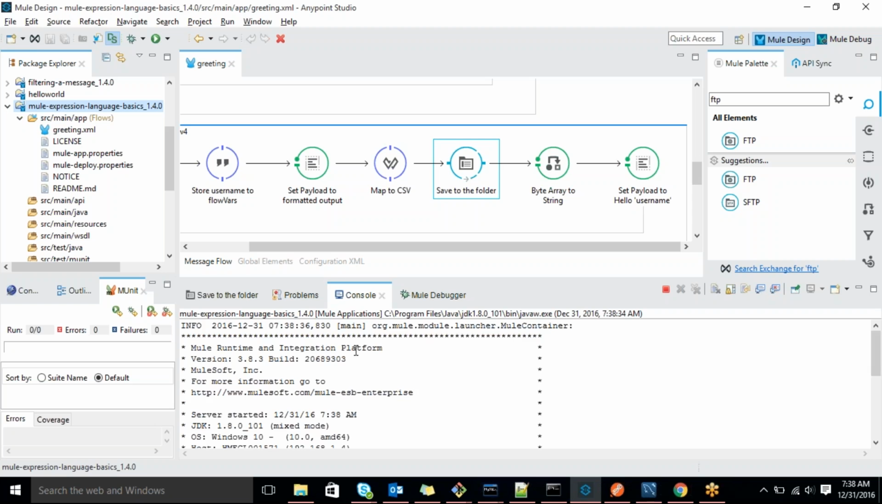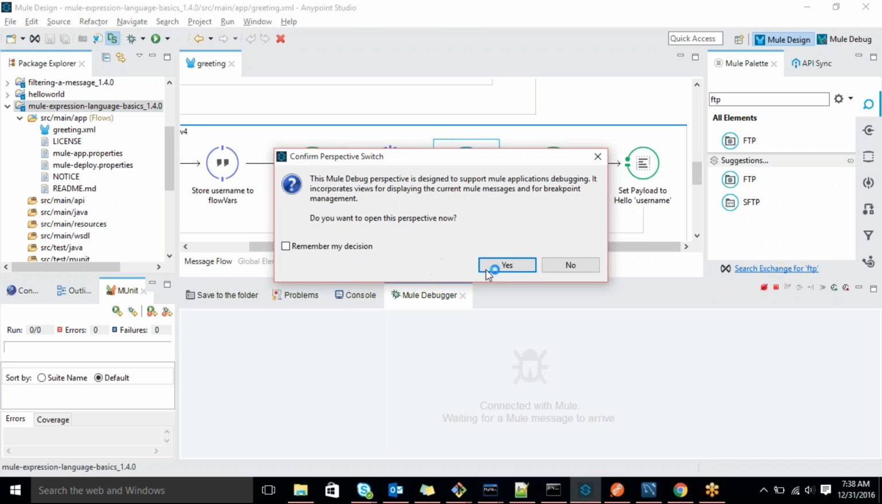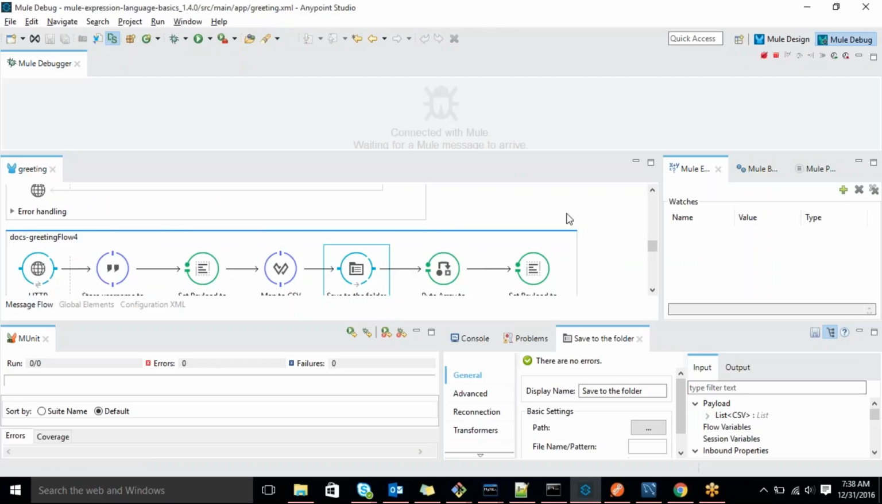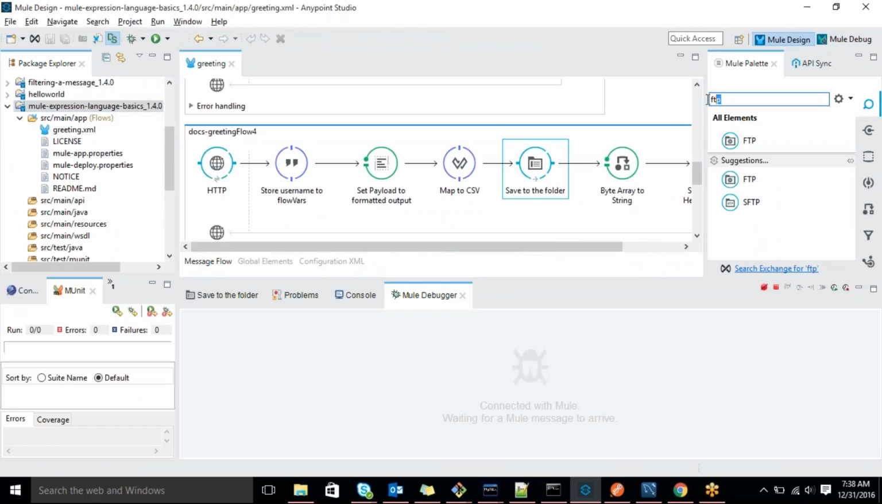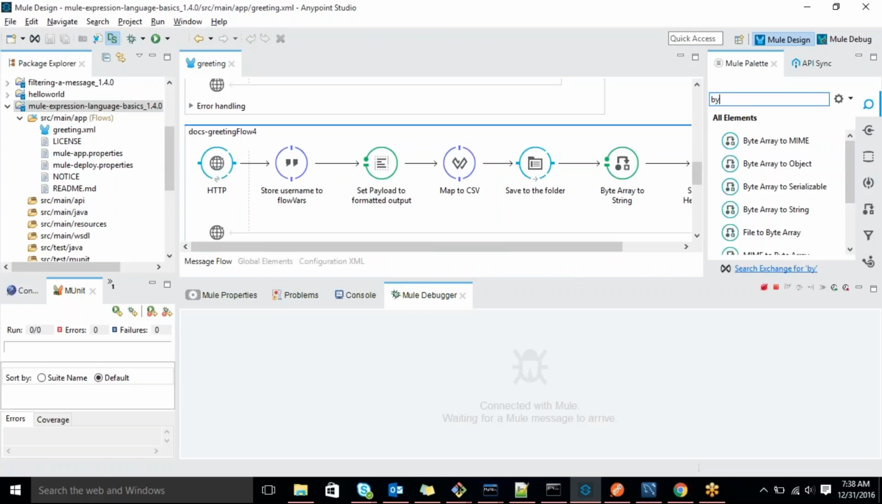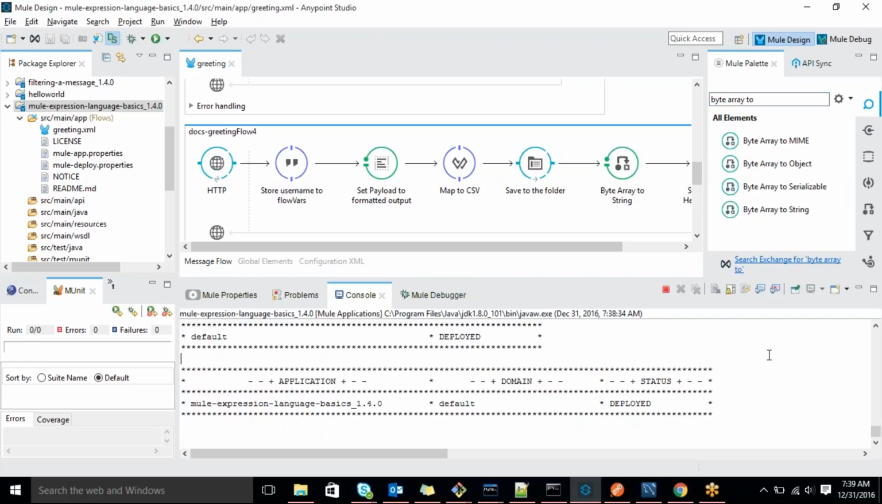Is it the default one? Yes, after the transformer, it will return byte array format. So that is a built-in component, no need to write anything. Just drag and drop from the palette. The byte array to string option is there. Most of the components are there: byte array to string, byte array to object, byte array to serializable, byte array to MIME. Based on your requirement, you choose which format you want.